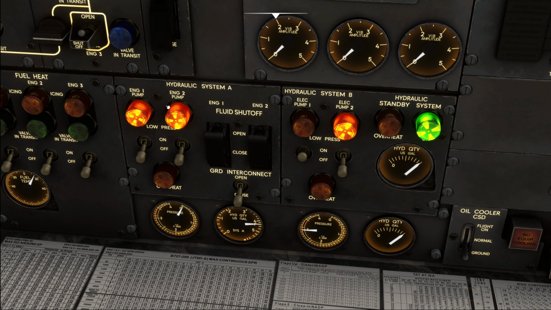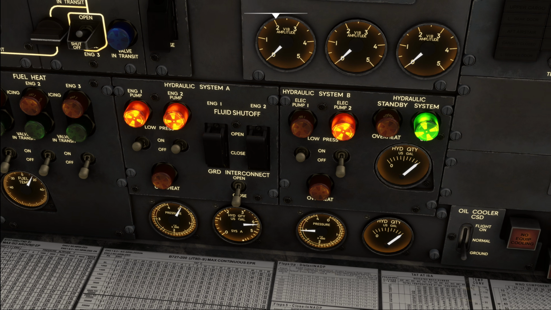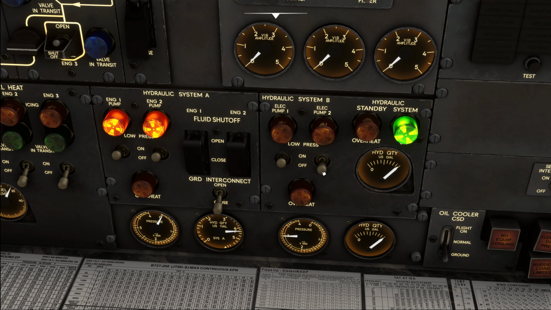Moving on to the hydraulic system, we ensure that the 2 engine pump lights are illuminated and turn on the 2 engine pumps themselves. Test the overheat light, make sure the ground interconnect is closed and the fluid shutoff valves are in the guarded position. Moving on to the hydraulic B system, we test that the second hydraulic pump is operating correctly, and then we can switch it off again. We only need a single hydraulic pump on the ground. Again, test all the lights to ensure that they are working.